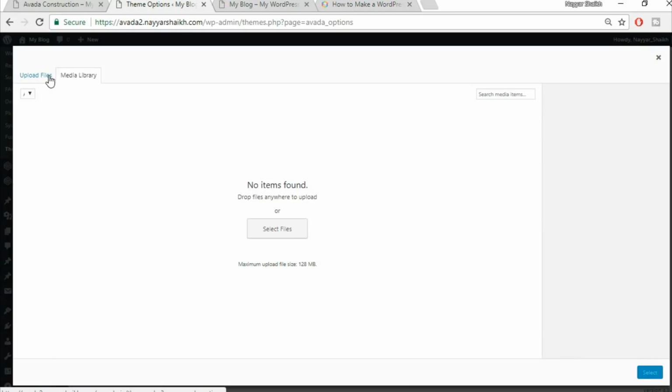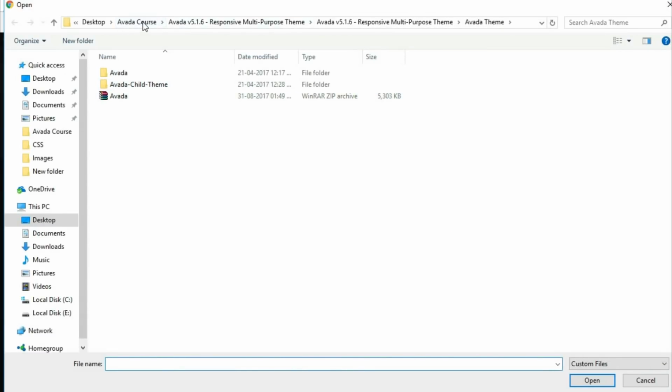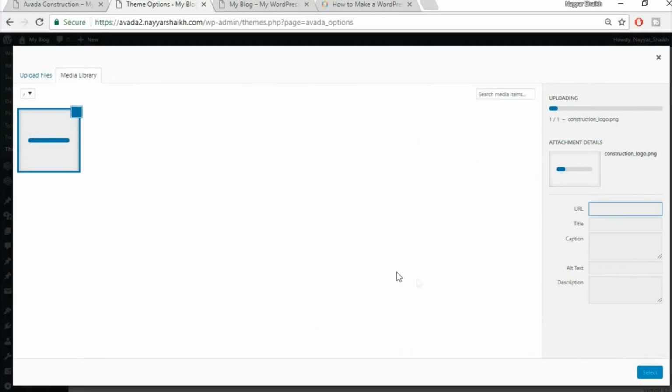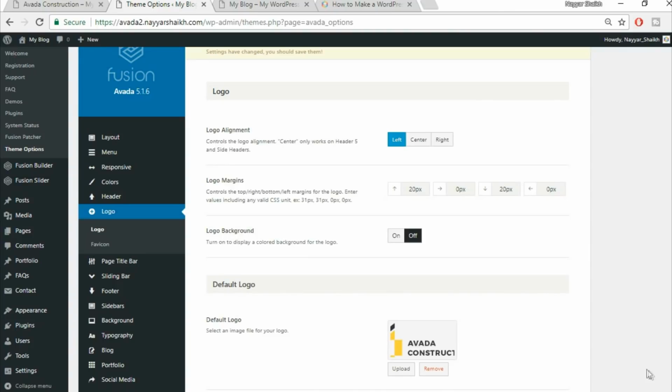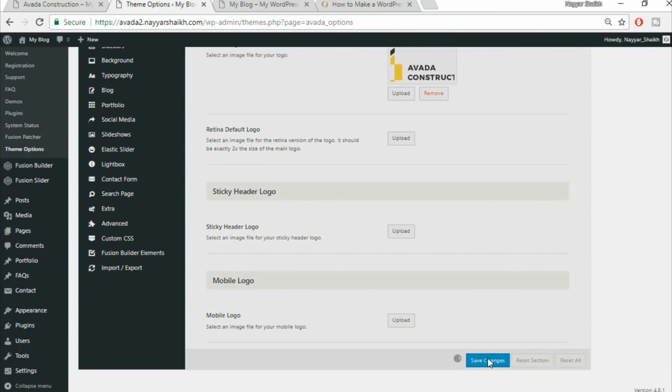Okay, so I have already done that. So just click on this upload files, select file. Okay, now select that image. So let's select the logo image. So this is the logo image. Okay, now click on select. Click on save changes.